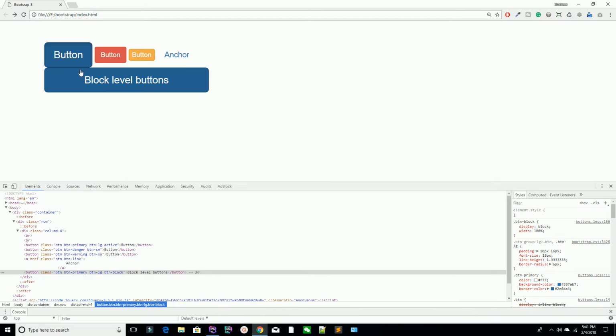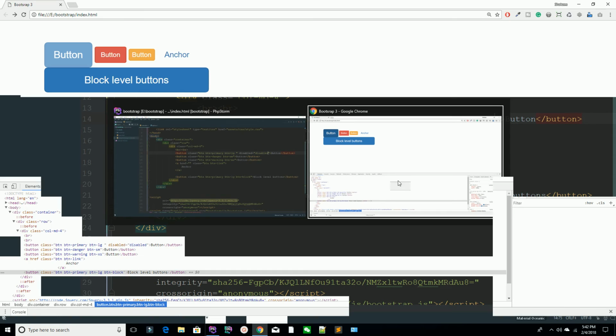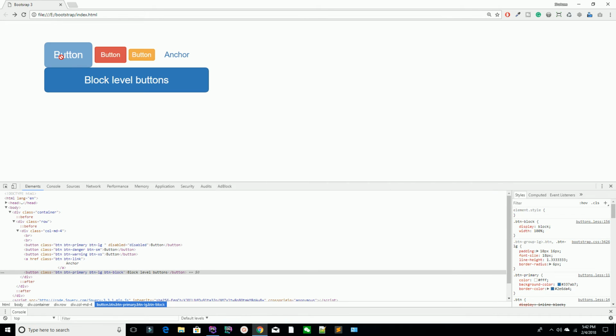If you want to add the disabled property to any button, suppose you want to disable this button, how can you disable it? disabled equals disabled. Okay, refresh the page. So now you can see you have disabled a particular anchor.